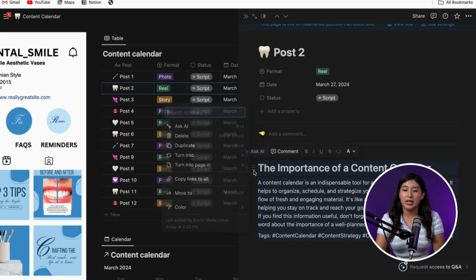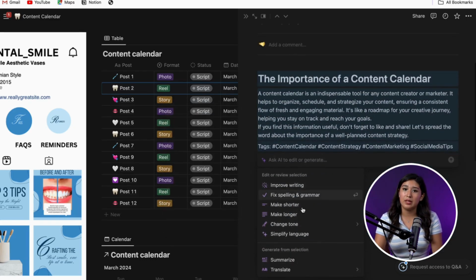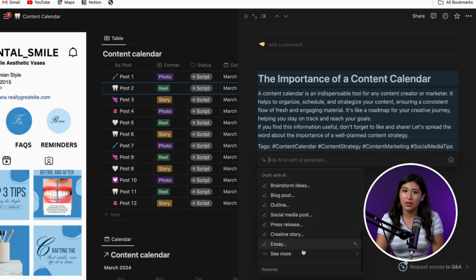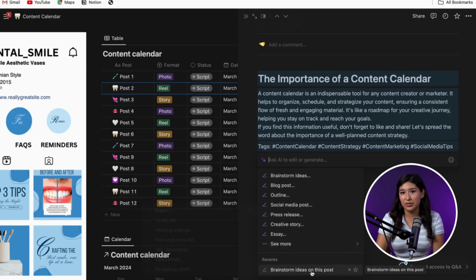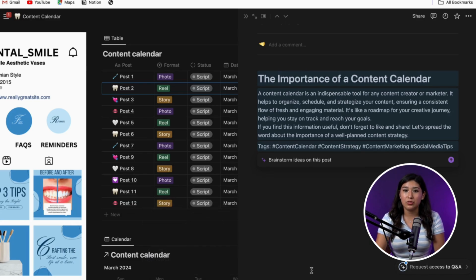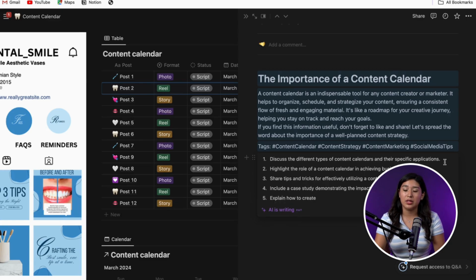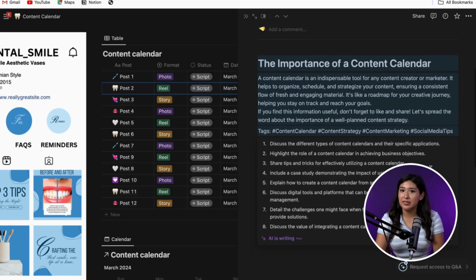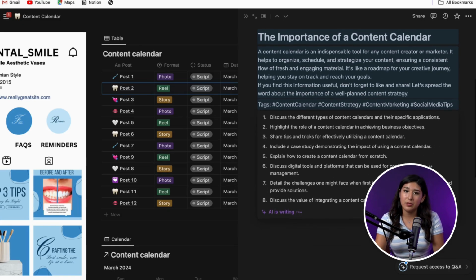Now, why is this content calendar so vital for social media managers? Well, imagine you're running a business without a plan. A content calendar ensures a consistent and organized presence on social media. It helps you to plan ahead, strategize your content, and maintain a steady flow of engaging posts. This consistency is key in building and retaining your audience's interest and trust.